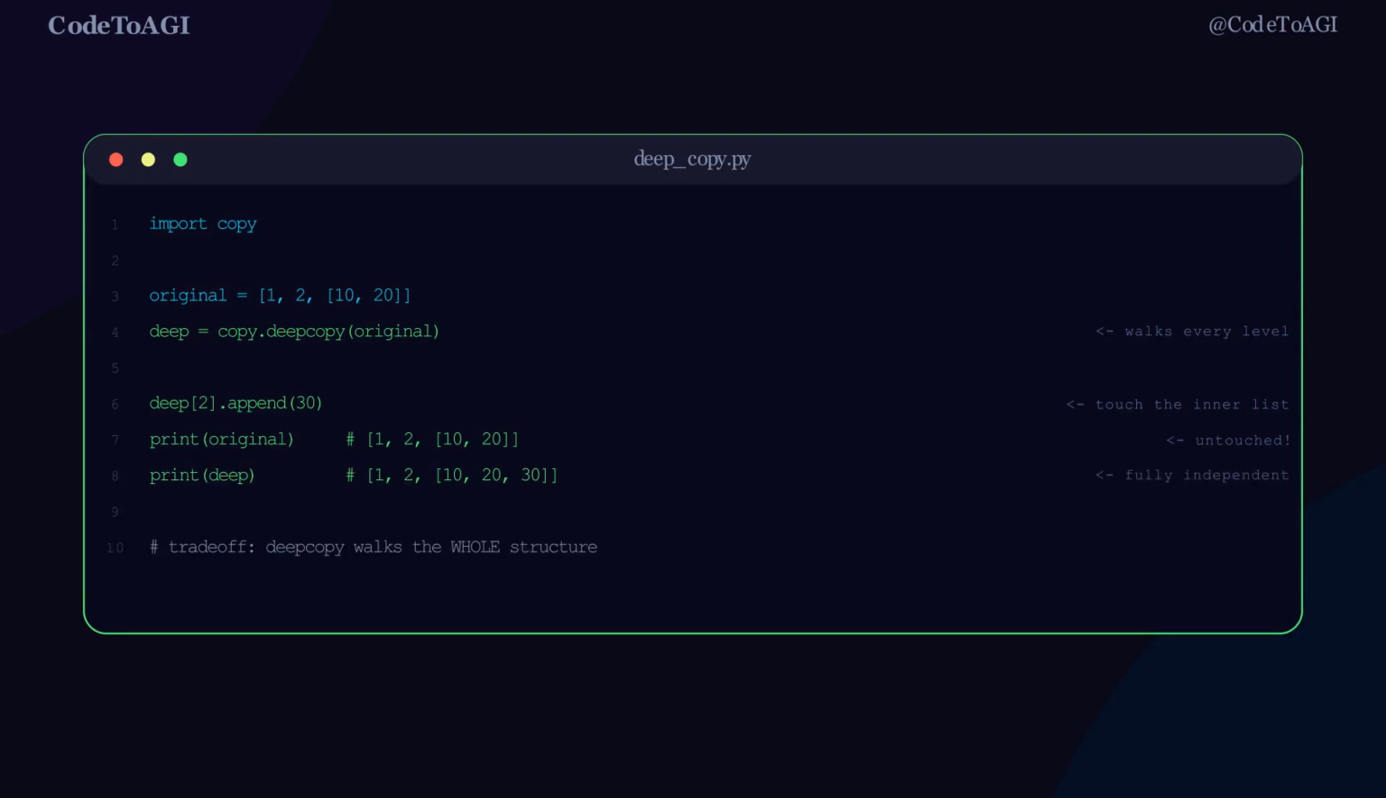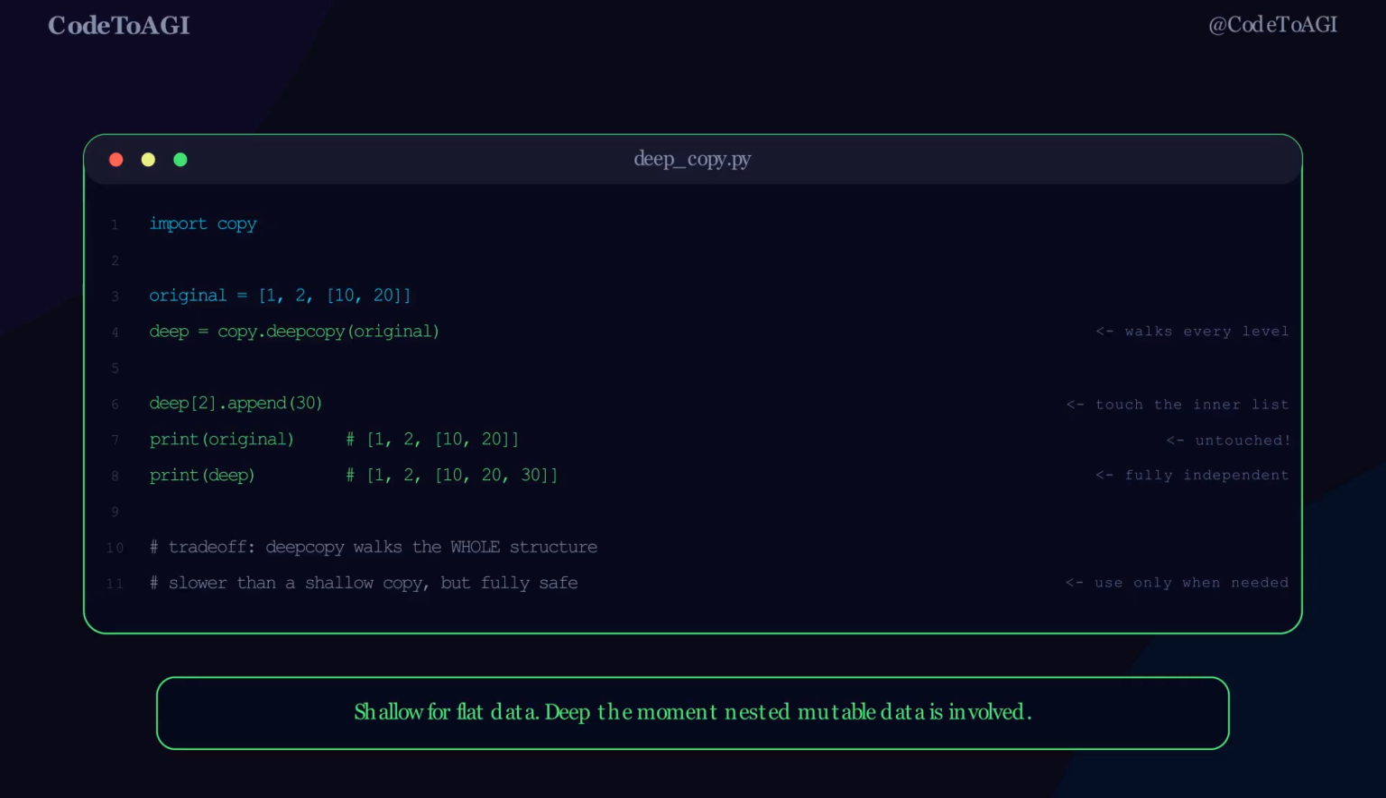copy.deepcopy, one function call, complete independence. Now the inner list is a separate object, not a shared reference. Change the copy, and the original stays untouched, no matter how deep it's nested. The trade-off: deep copy is slower because there's more work to do. Shallow for flat data. Deep the moment your data has nested mutable pieces.